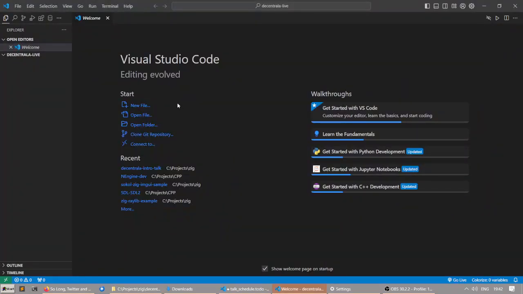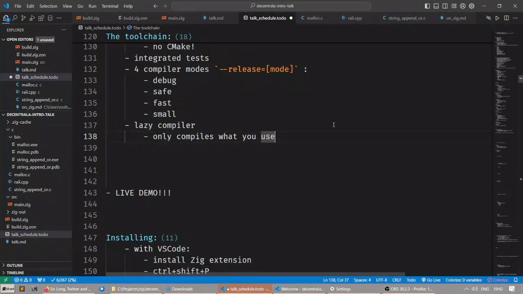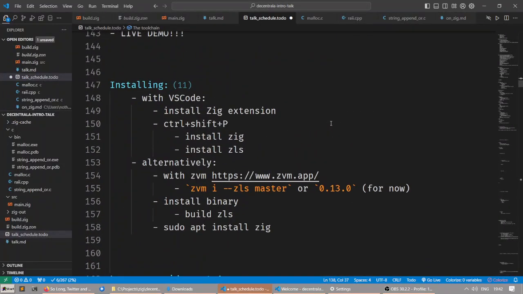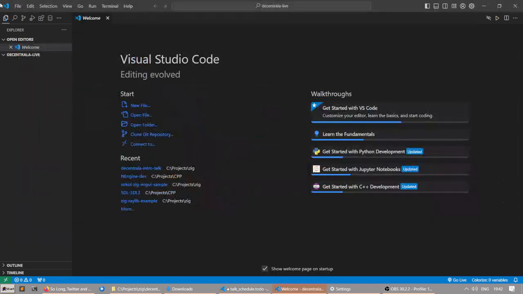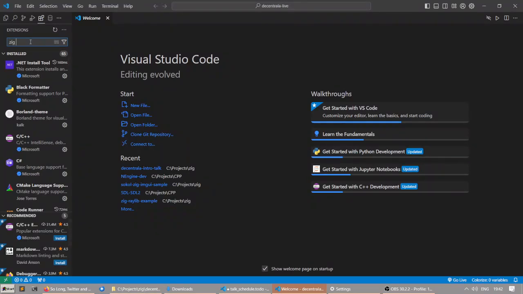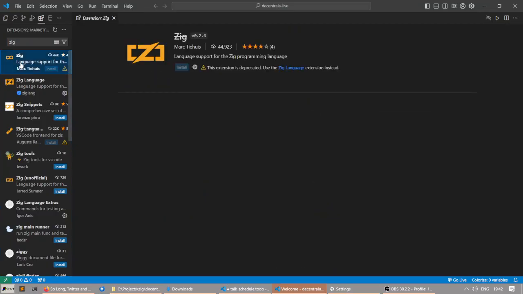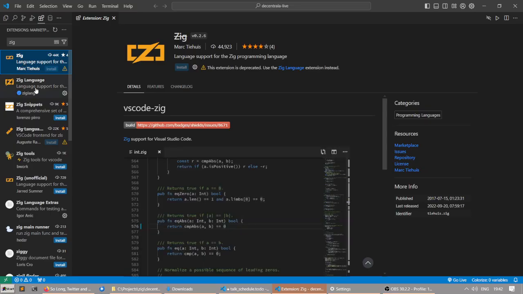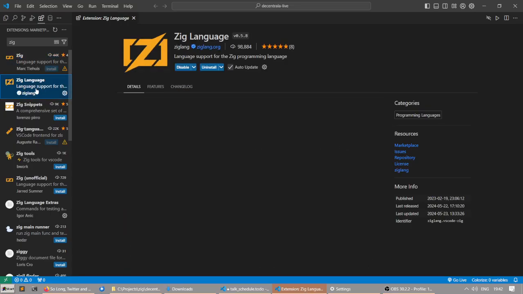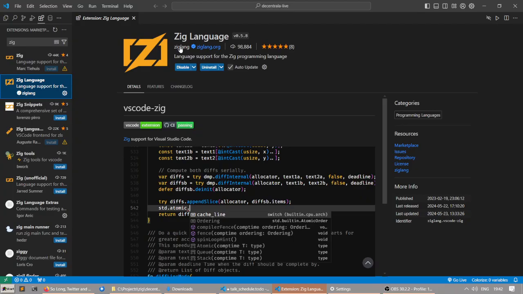Okay, so I'm going to use VS Code, and I wrote down a few ways you can install Zig. In VS Code you can just install the Zig extension. So just look for Zig. This is the old one. Not this one, this one, which is official from Ziglang.